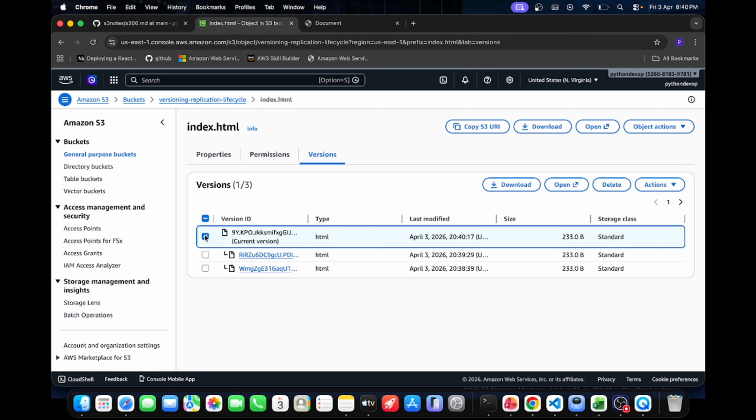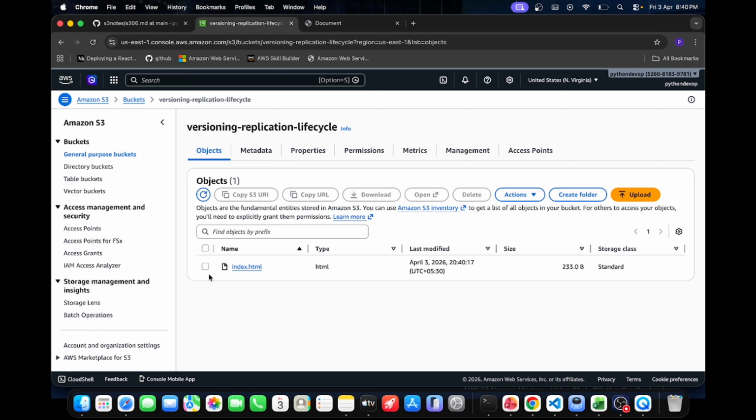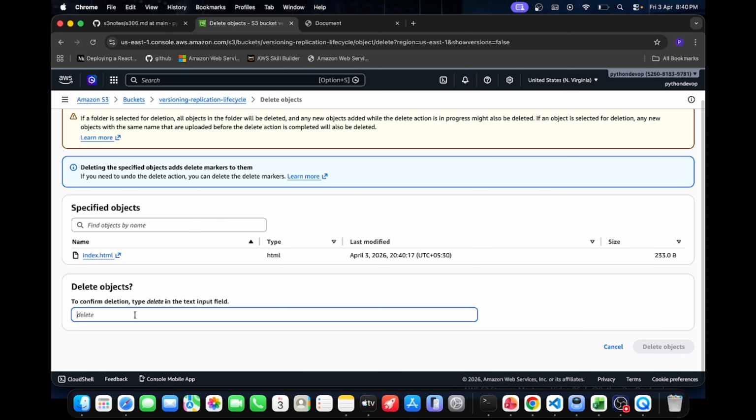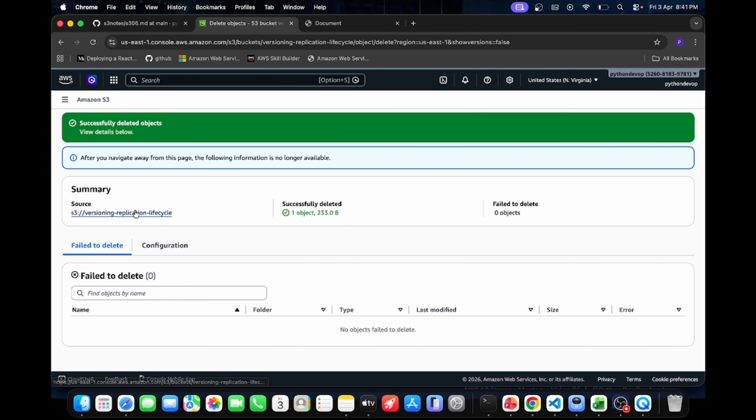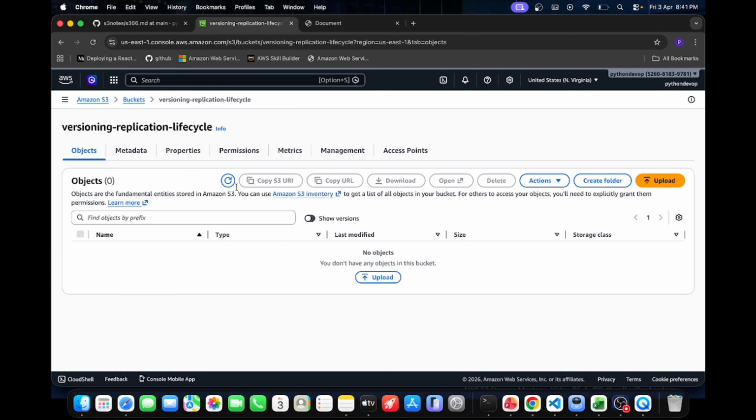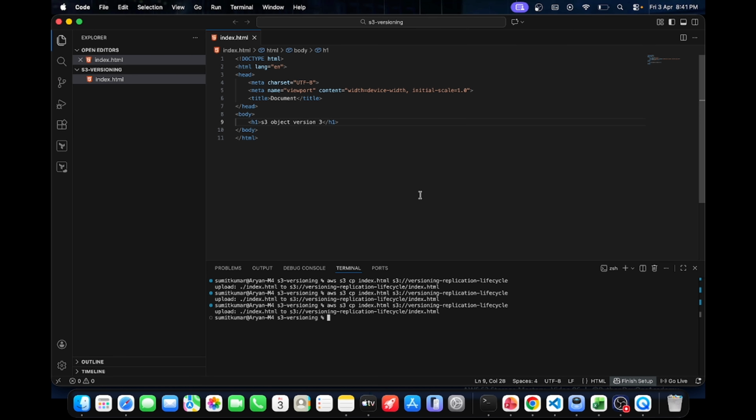Let's try to delete a file. For delete, let's go outside and delete the current one. Okay, it still asks to confirm, so I am deleting. Now you can see this bucket is empty. We have no object. Is it really empty? So let's re-upload the file. The current one is S3 version 3, so let's make it 4 and save it. So current is version 4. Just keep in mind that we have the content S3 object version 4.